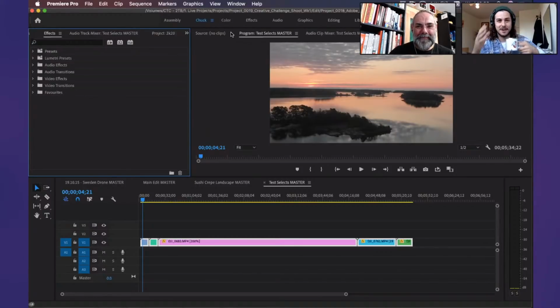But yeah, so that's my custom setup that I use at every project, and it's just customize what you've got basically, and use the features in Premiere to your benefit, because that's what they're there for. Make it work for you. That's the thing, right? Exactly.